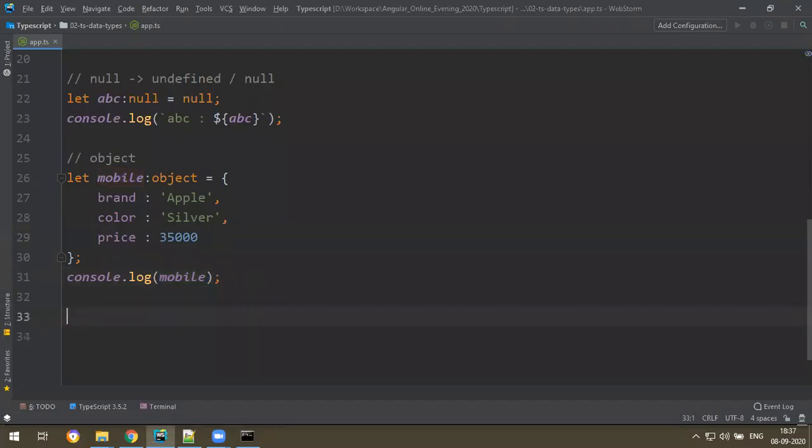And next, we have even array. So array is a collection of elements. In JavaScript, it can be the same type or different type, but in TypeScript, it must be of the same type. It can be a collection of strings, a collection of objects, a collection of numbers, a collection of booleans, like that.